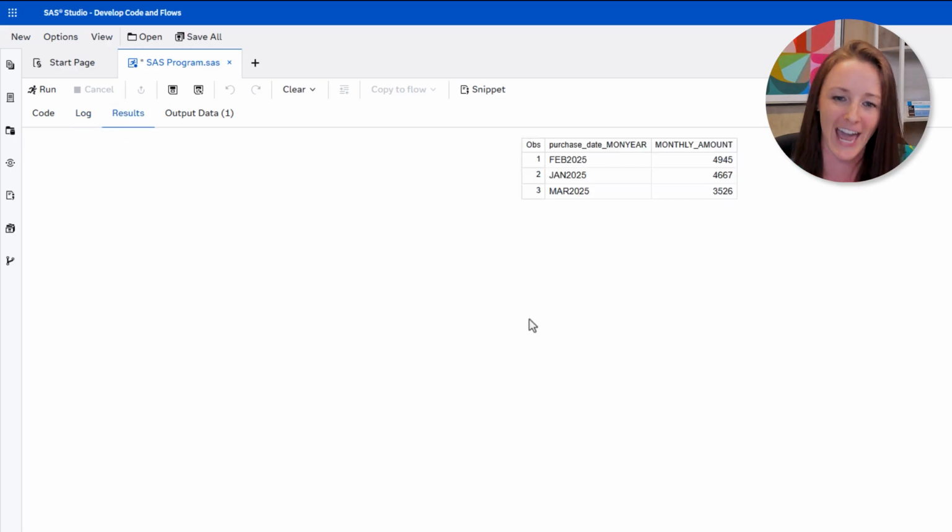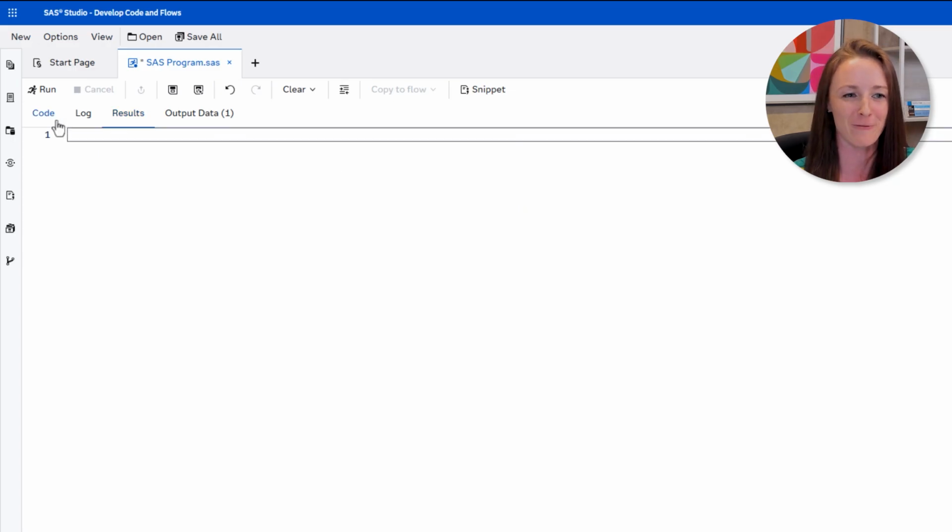So now we can look at my output data set, and it's got February, January, and March in there. Looks great. This is exactly what we wanted. Now you might add a sort feature in here because it's showing up as February first, January, and then March. And so you can play with your output a little bit more, but this has accomplished what we wanted to do. We now know I spent $4,945 in February of 2025. So you can answer the question we set out for.